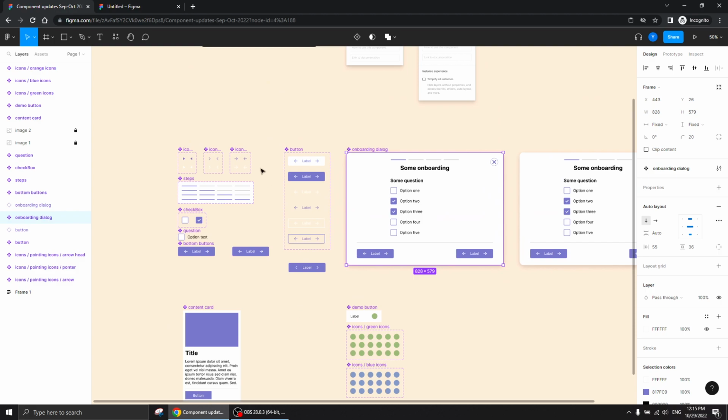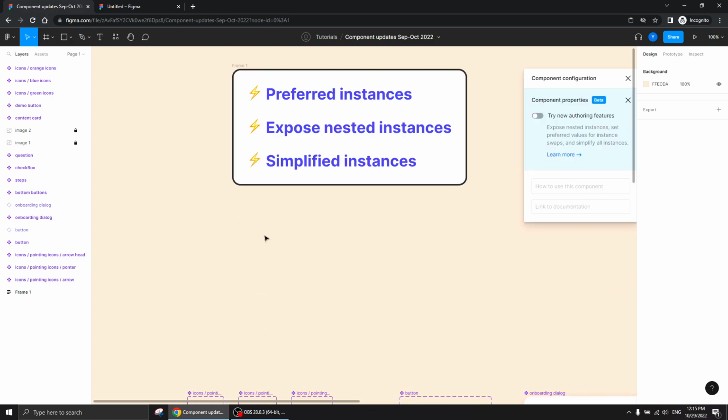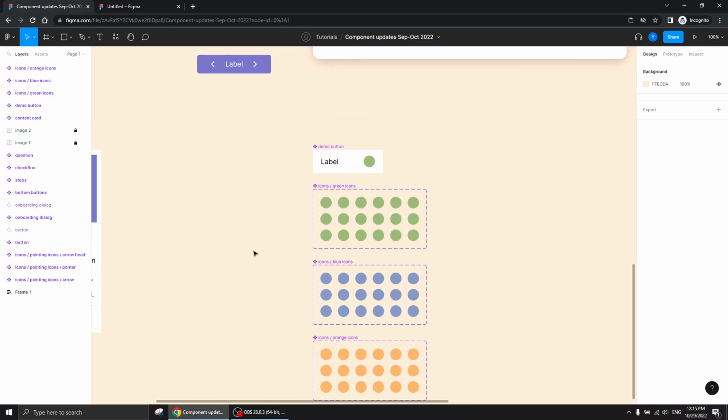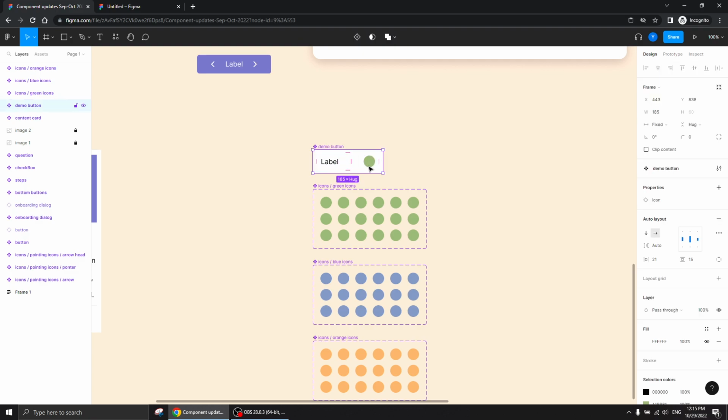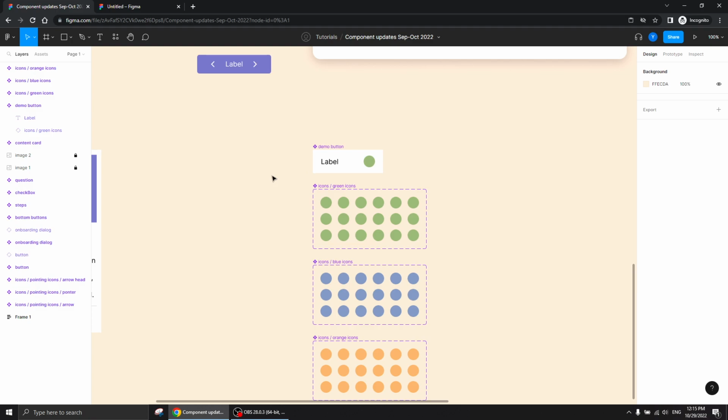Okay, so the first one is preferred instances, a great, very much requested feature in my eyes. It wasn't requested in the sense of people asking for it, but when I think about it, suddenly you say, hey, that is a really good one. Let me show you what preferred instances mean.